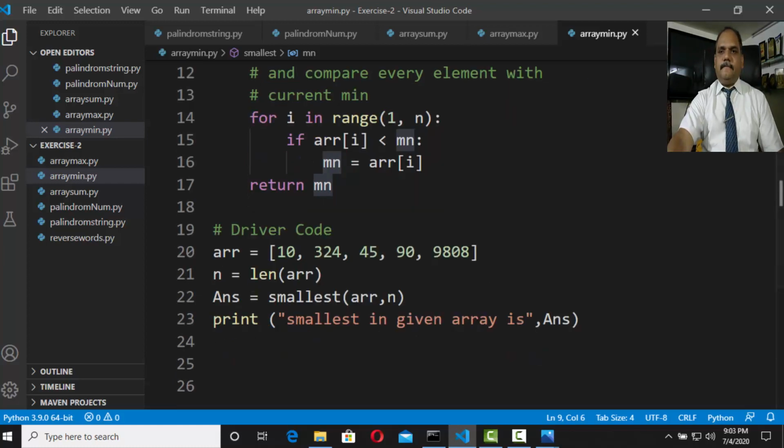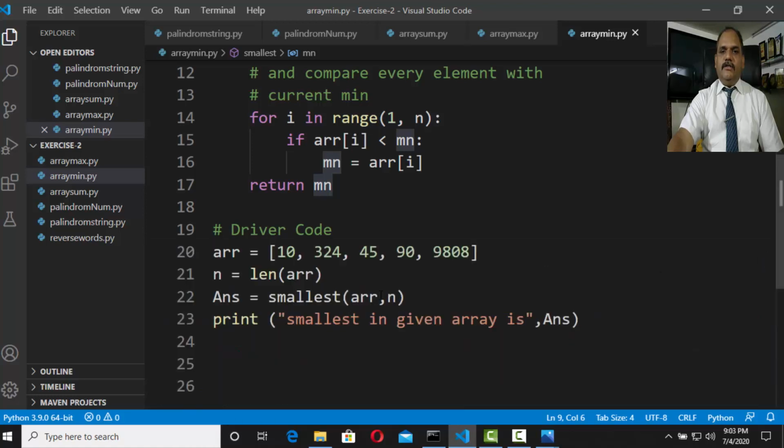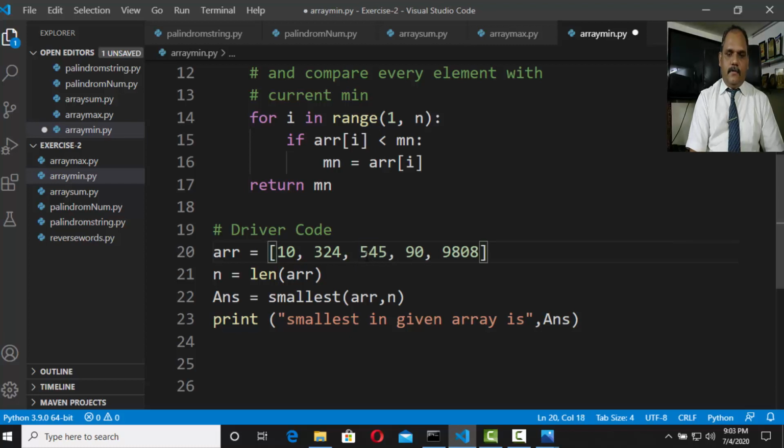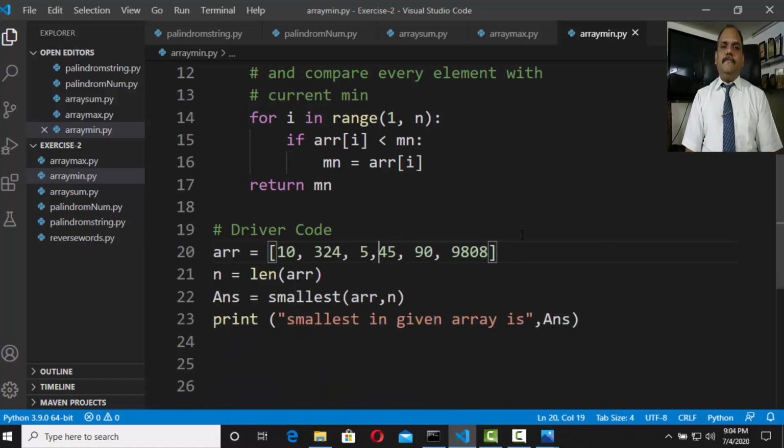Let's test it. Here it is, the smallest element is 10. Now change the position, or insert any other element in the array, say 5. So here 5 is the smallest. Now let's test whether this logic is working or not. Yes, it is. Here the smallest is 5. It means you're successfully able to find the lowest entry from an array.